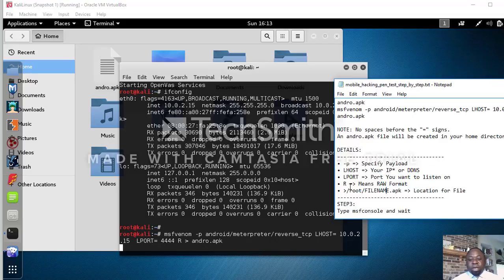And then the R like I have here just means raw format. You can actually specify a directory where you want it. If you don't give a directory, like here, you just give the file name .apk, the extension, so it's just going to create it in the home directory.